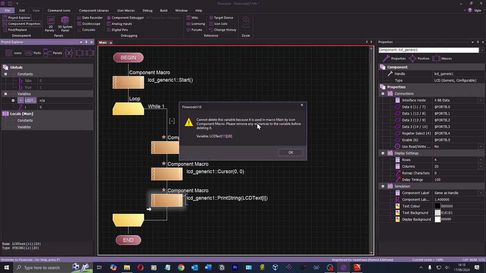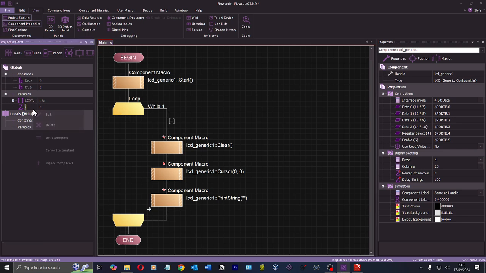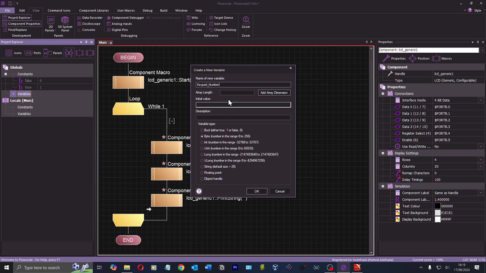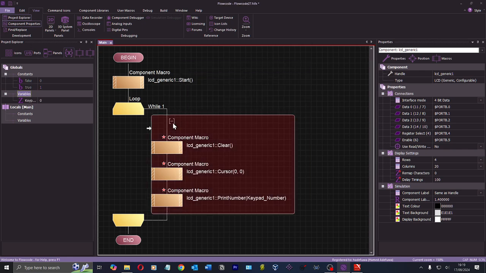It's saying cannot delete this because it's using a macro. Okay, print blank. There we go, and delete it now. Okay, cool. So add a new variable, keypad number. We're going to give it an integer, and we'll define it as 0 first of all. And then we're going to print number. We're going to print that keypad number. There we go.